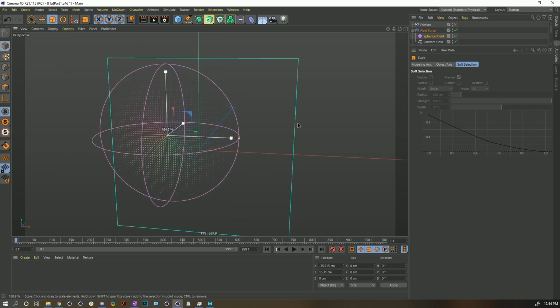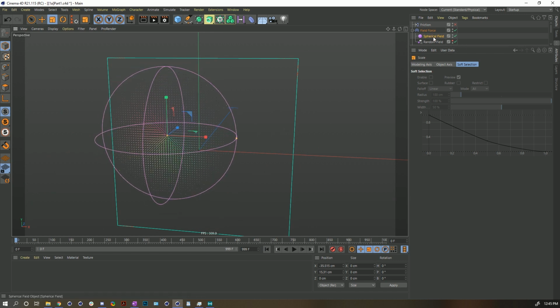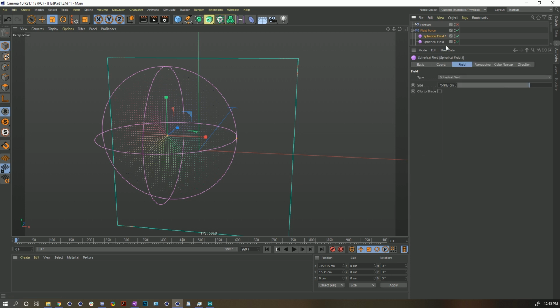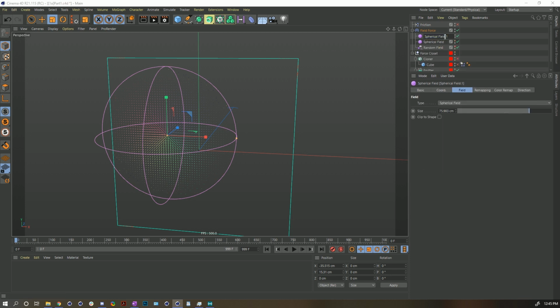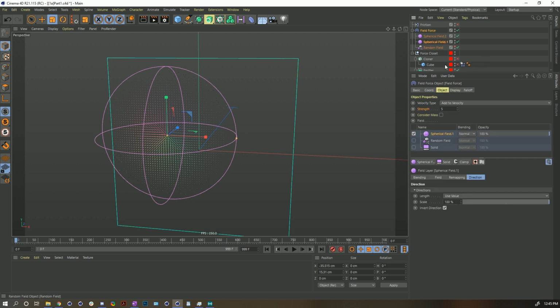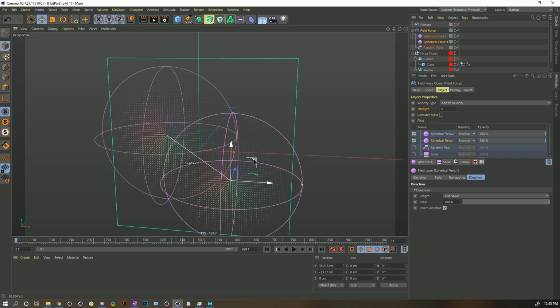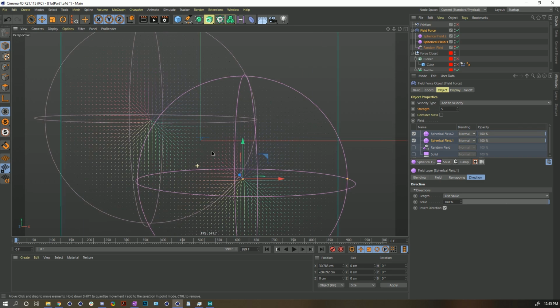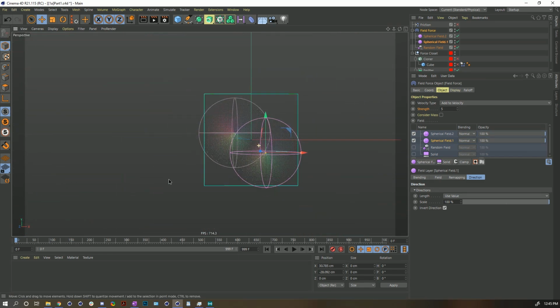T for scale this up a bit, and let's start combining these. I'm going to make a second spherical field. Let's just go ahead and name it spherical field 2. Why not just name this one 1 to be a little bit clean. Inside our field force, let's make sure we drag our second spherical field in. It's going to be set to normal by default. I can scoot this off to the side, and we have 2 of them. We can see exactly the direction how these are interacting.